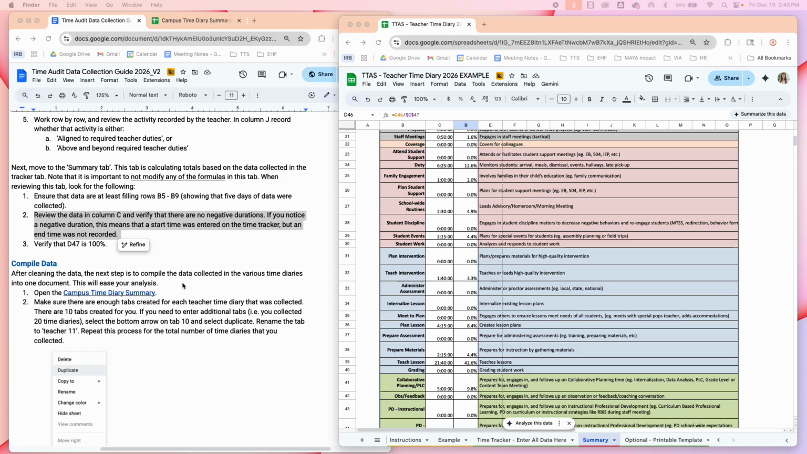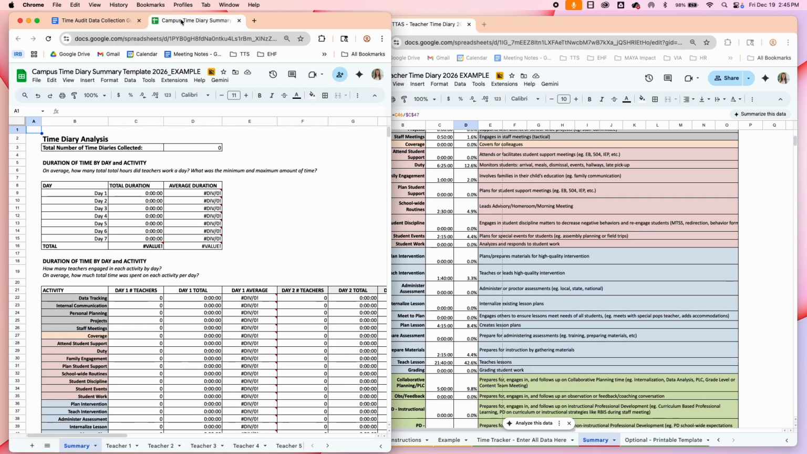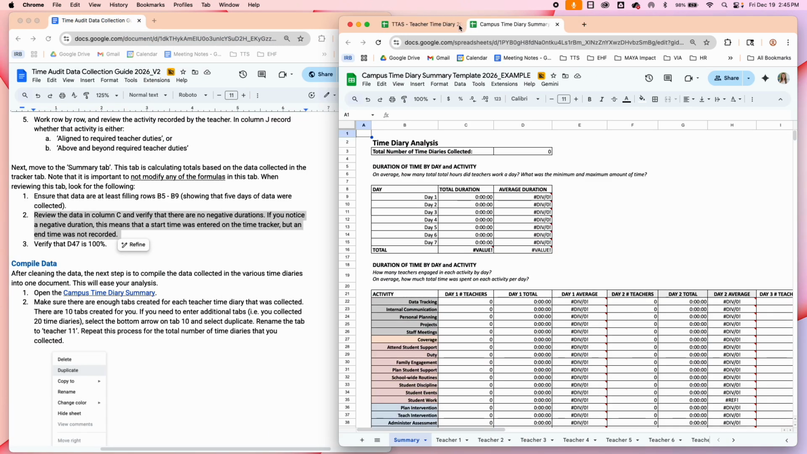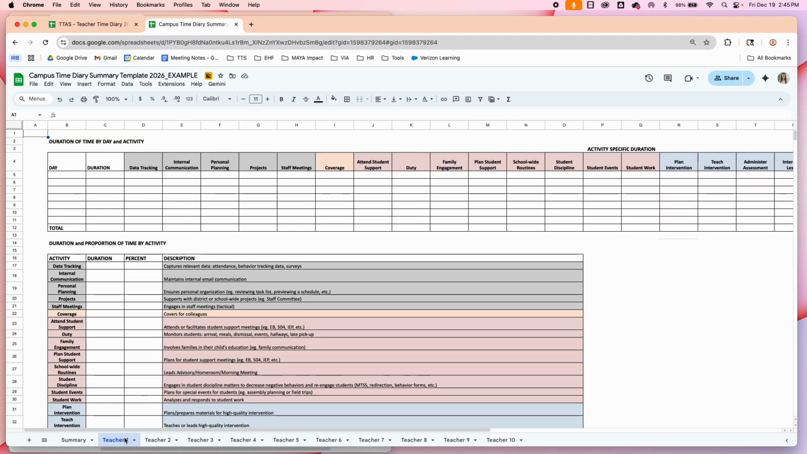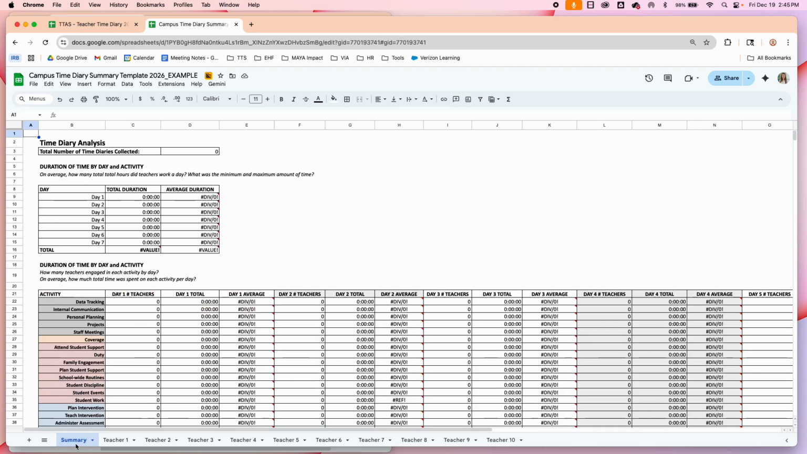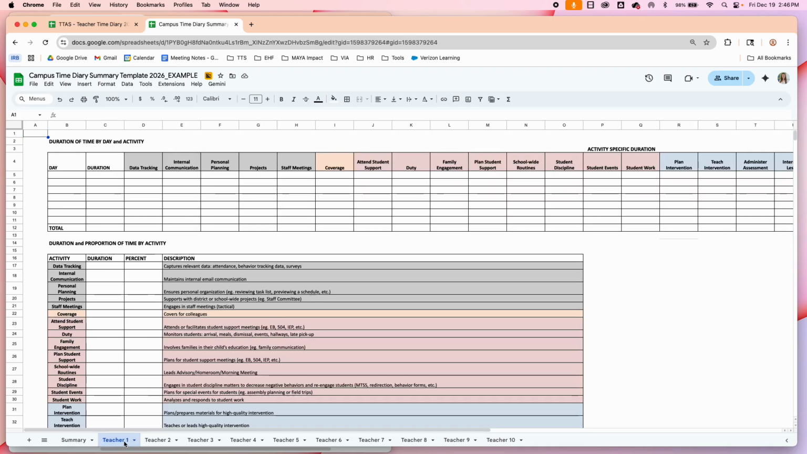So the first step is going to be to open the campus time diary summary document. So I'm going to open this up and kind of walk you through what this looks like and consists of. It's going to look pretty similar to your actual teacher time diary, but just walking you through. We don't need to worry about the summary tab because this is all going to be auto-populated based on all the data that you enter in each of these tabs. So you'll always work teacher by teacher, and all of this is just going to be copied over.